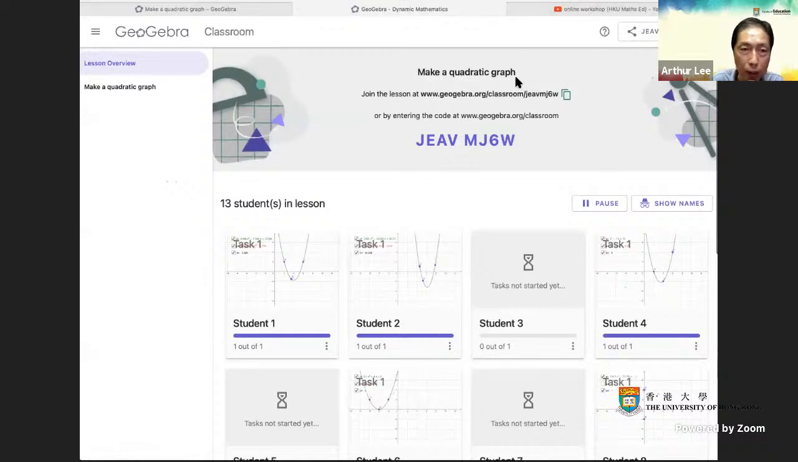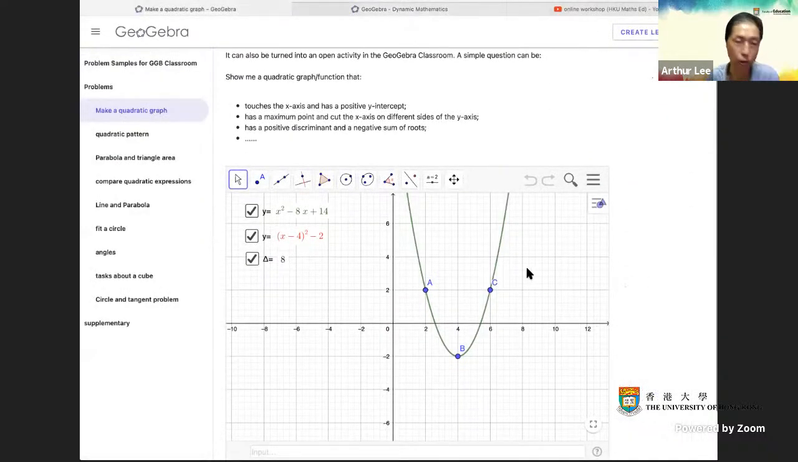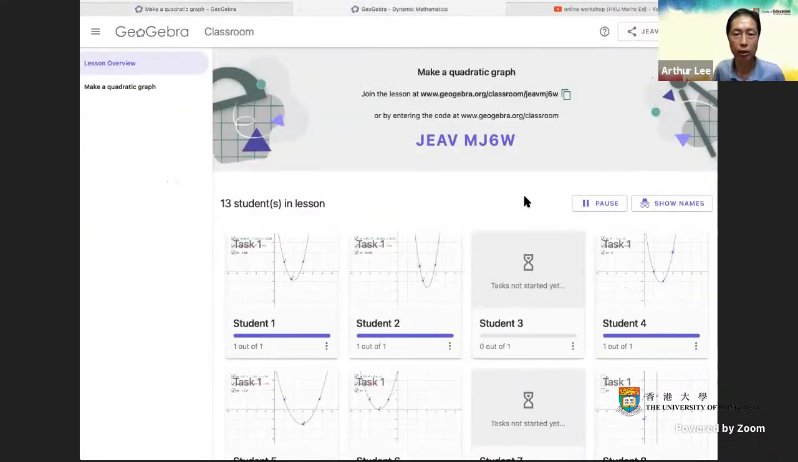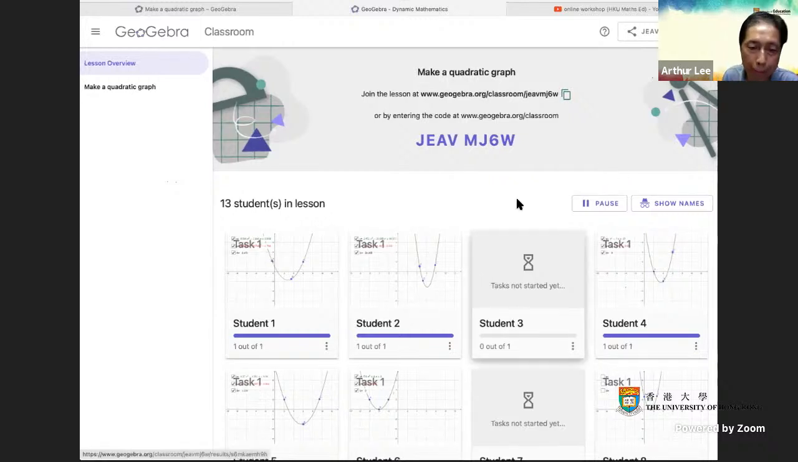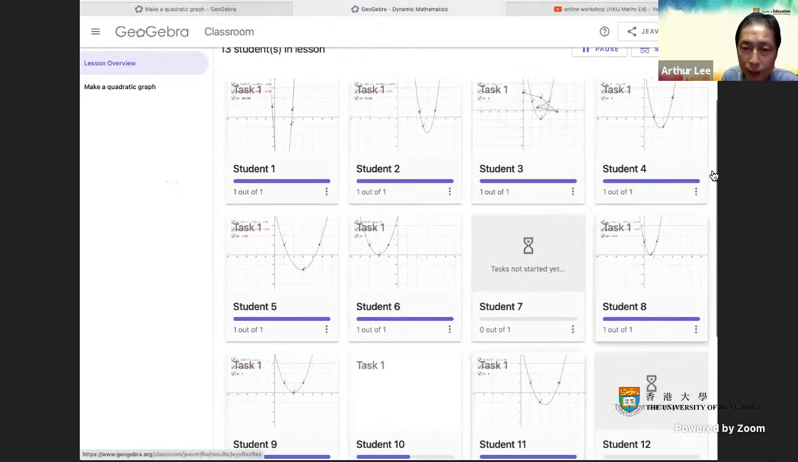So go back to my activity. Here's my activity, all right? I can ask questions like this, all right? Now, maybe I can ask you to give me an example. Each student try to give me an example. Give me a graph that touched the x-axis and has a positive y-intercept, all right? So can you all do it? Can you try to make a graph which touch the x-axis and have a positive y-intercept? Can you do it now?